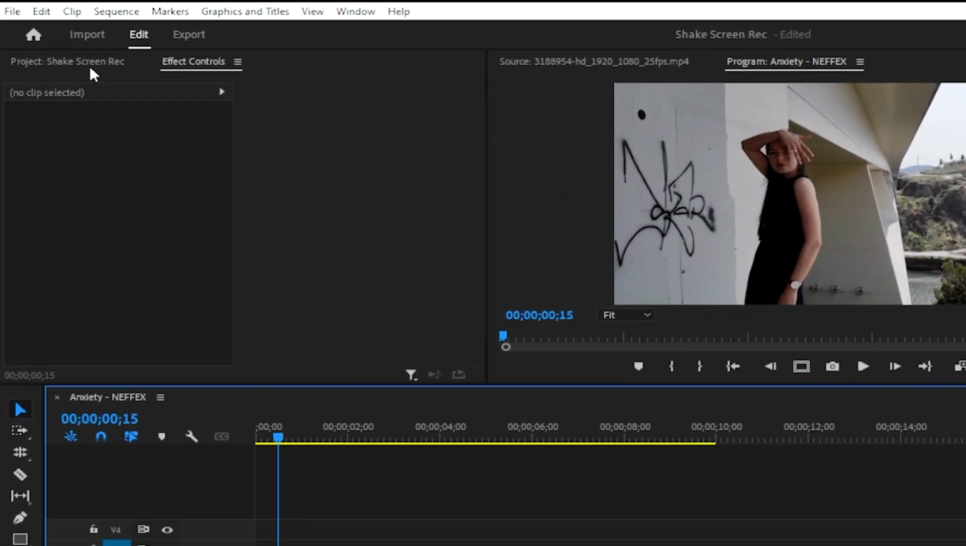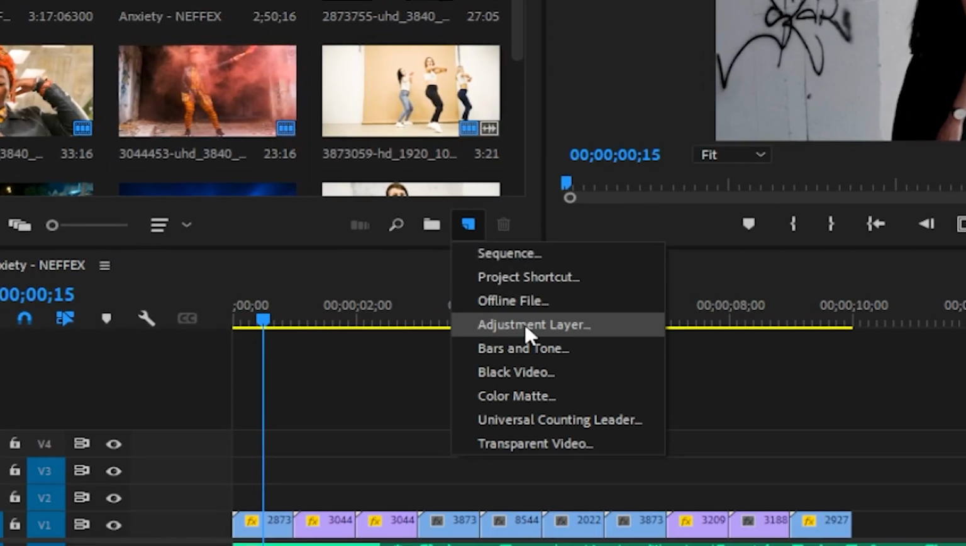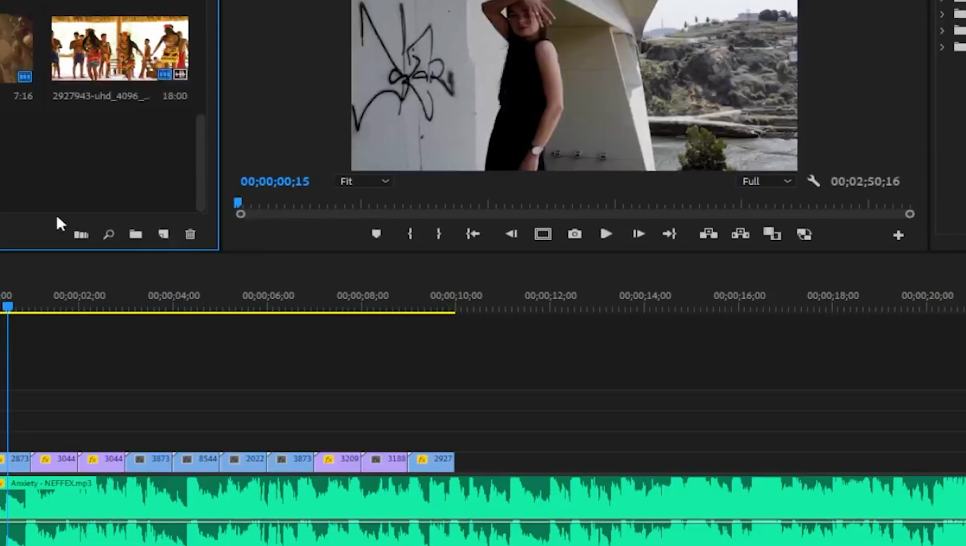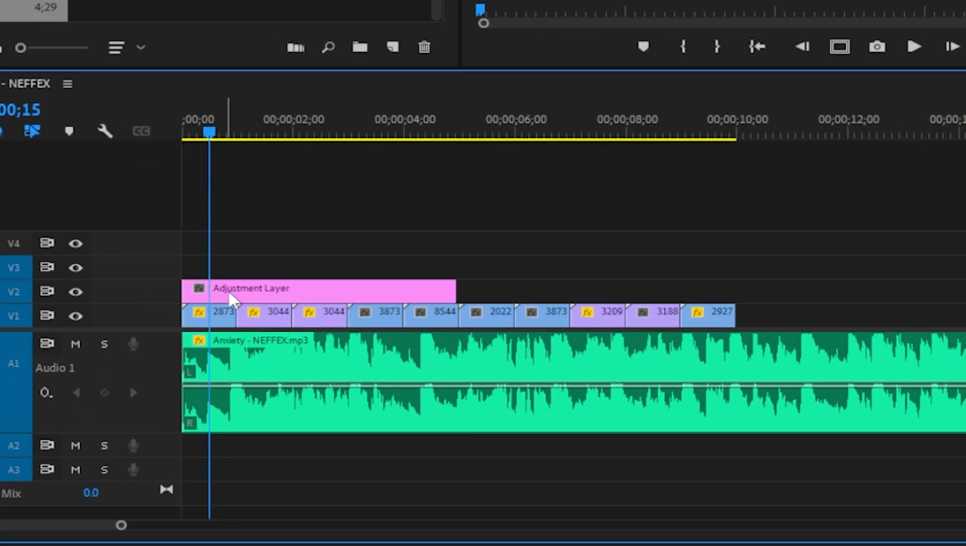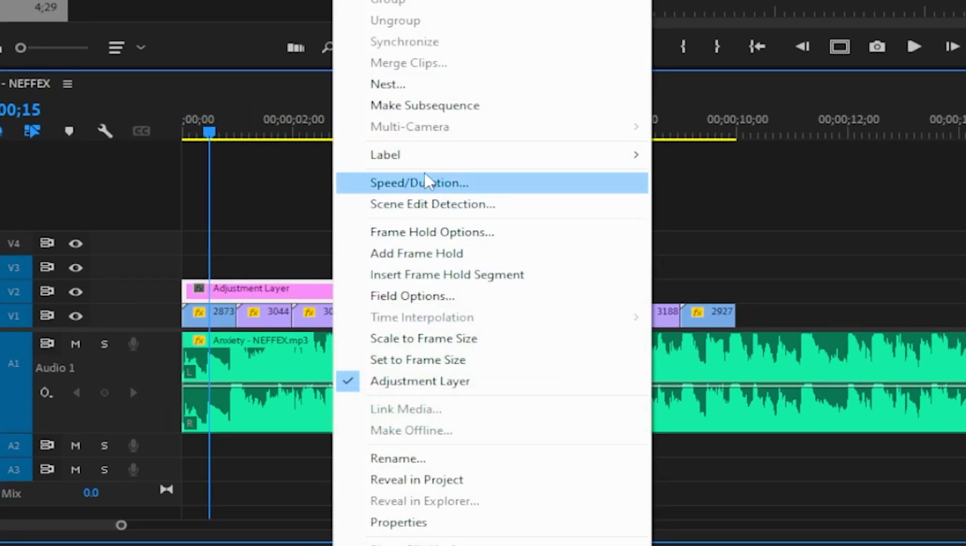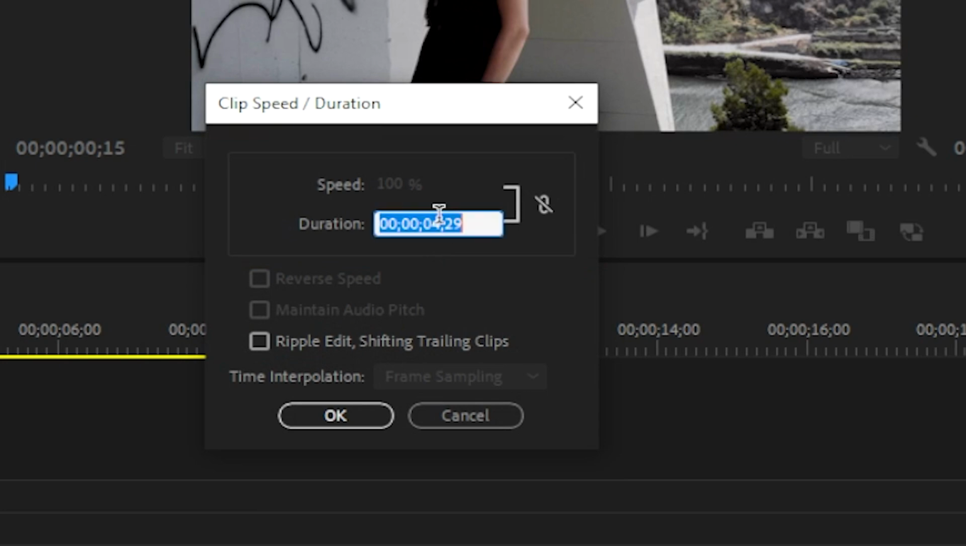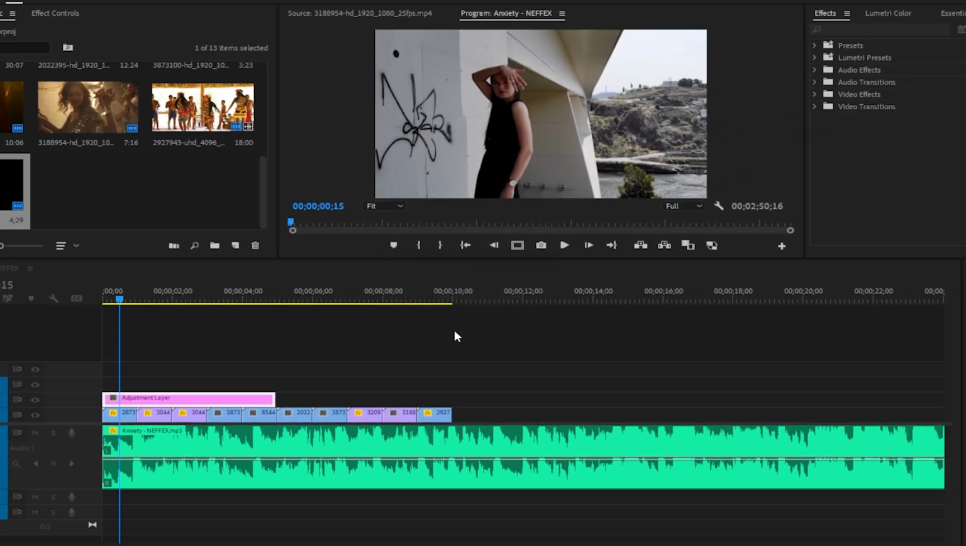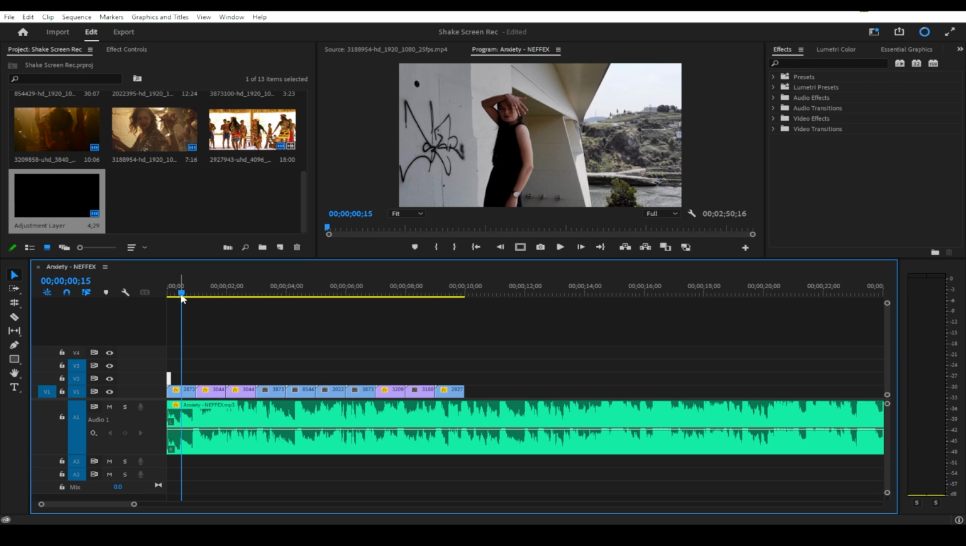Go to the project panel, click the new item button and select adjustment layer. Now drag it above your clip on the timeline. Right click the adjustment layer on your timeline. Choose speed and duration and set the duration to 5 frames. This will ensure precise timing for each beat.